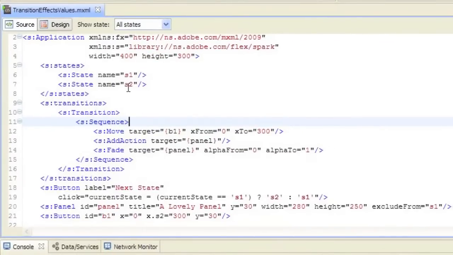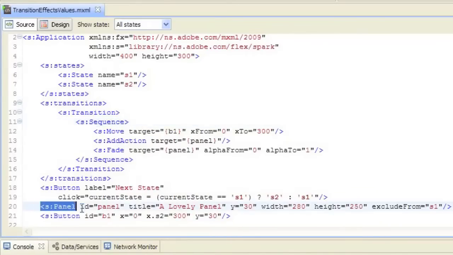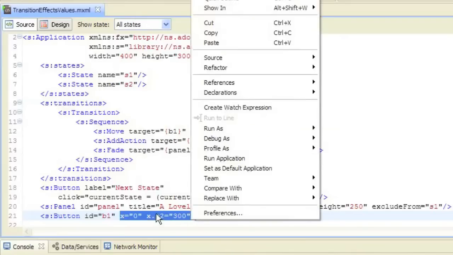So we've got two states in the application. We have our objects declared down here. There's the button that changes state. That's not the one I care about. There's the panel. It is excluded from state 1, so it's only going to exist in state 2, and it's going to exist at the following location and dimensions. And then there's the button itself. It's going to be at x equals 0, but when it's in state 2, it's going to be moved over to the right at x equals 300.